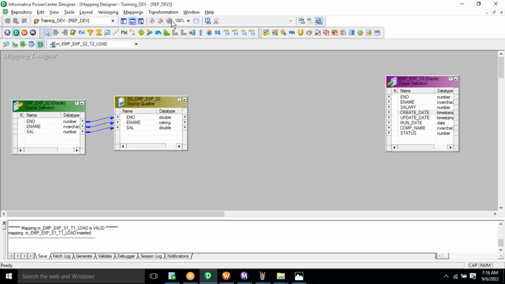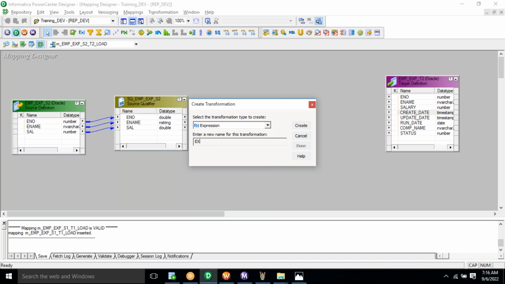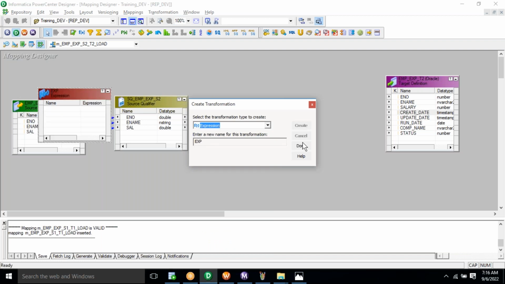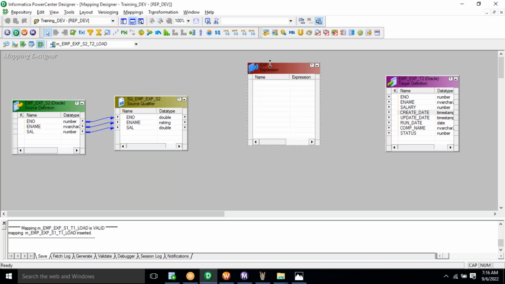To create the expression, we go to the menu Transformation, create. From this list, we select the expression transformation. Give the name as EXP, then create, done. The expression transformation has been created. Right? Now tell me, how many new ports do we have to create in this expression transformation to write the functions and hard code the values? Any guess?